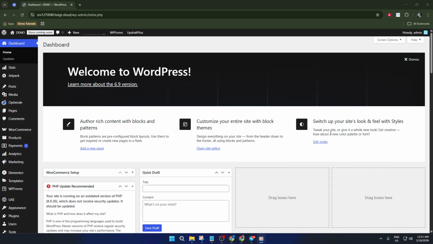clear out one old category or batch remove several at once. By the end of this tutorial, you'll know how to tidy up your site and keep your content organized, which makes managing your posts way easier and helps your visitors navigate smoothly. Let's dive right in so you can get your site looking sharp.